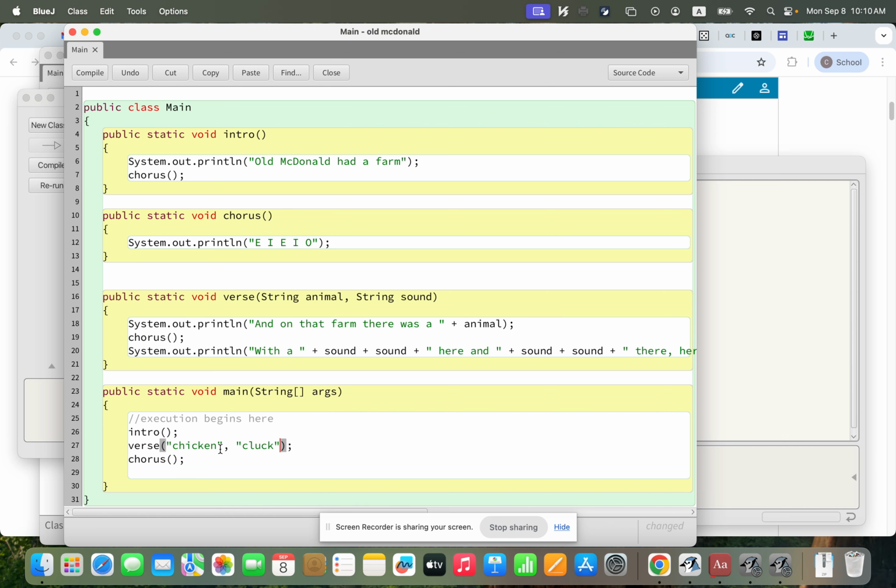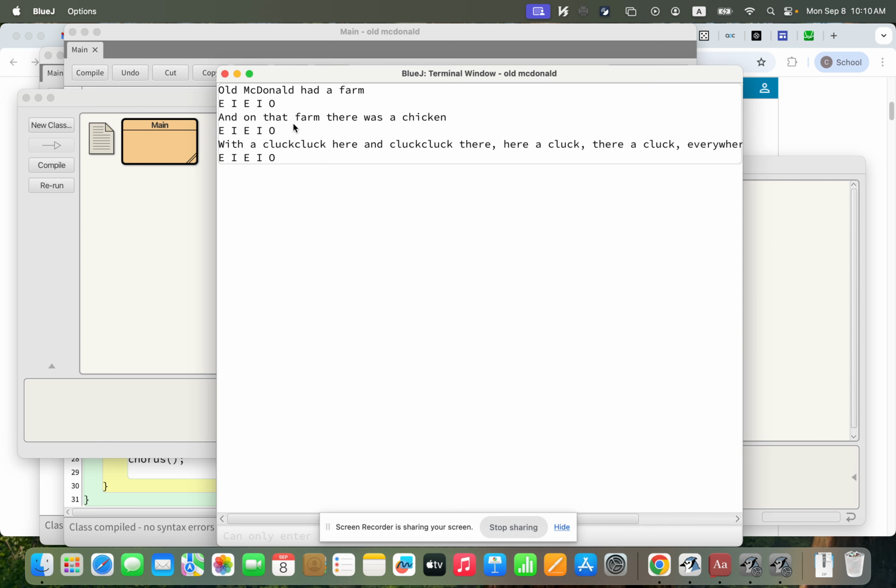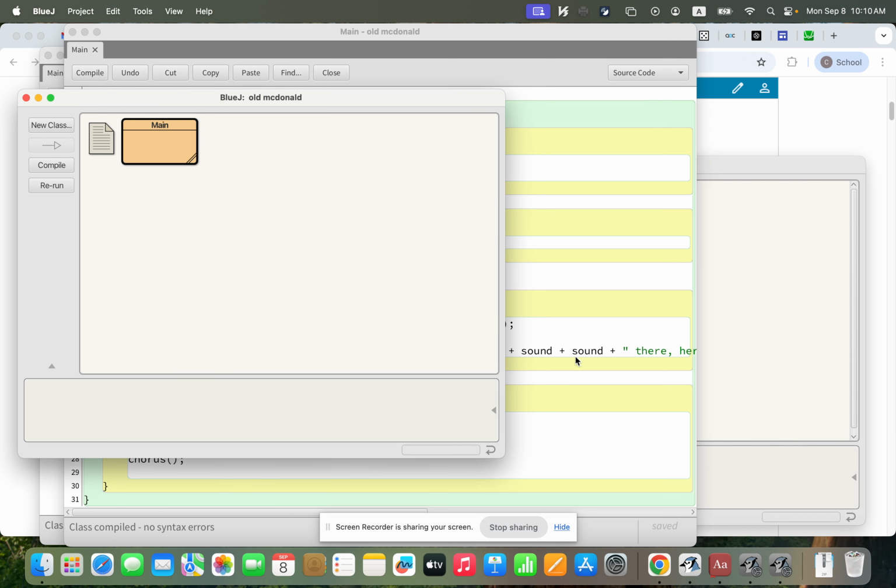Okay, so here's how you would call it. You give it the first string. They just go in order, right? So the first string I give it is going to be the first argument, or it'll be received as the first parameter, animal. The second argument here, cluck, is received as the second parameter here, sound. And you separate them with a comma. Okay, so let's run that and make sure it works. So chicken, cluck, cluck here, and cluck, cluck there. Okay, so that's working well.